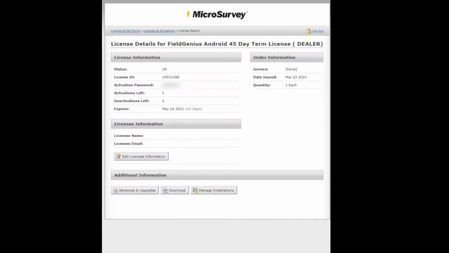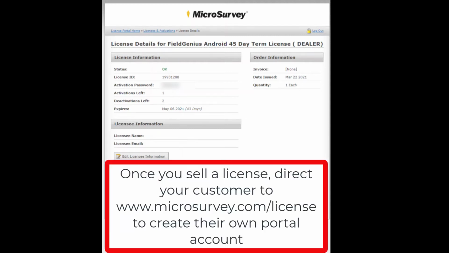In this example, the customer has purchased a FieldGenius for Android license from you. You look through your inventory of licenses and choose license ID 199312888 from your stock to send them. Once the customer has this information, you will direct them to microsurvey.com/license and tell them to create their own user account on the licensing portal.